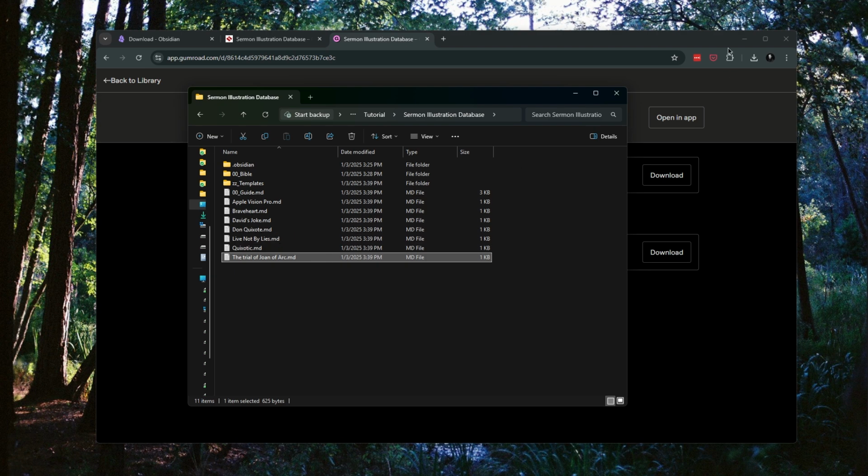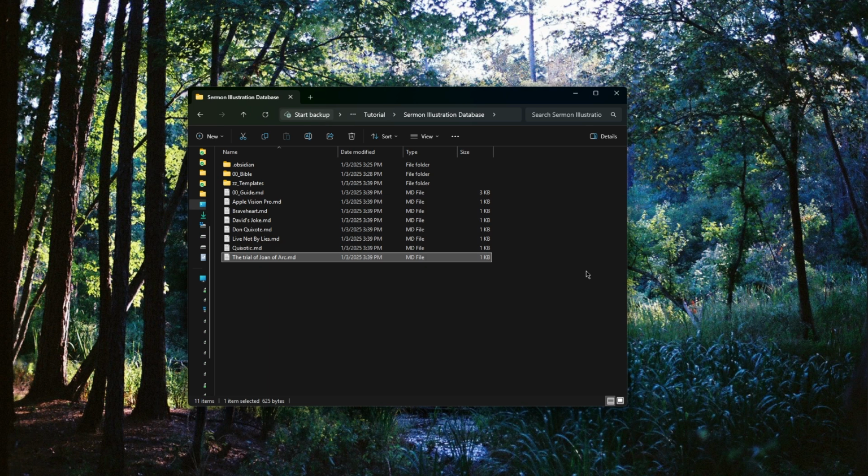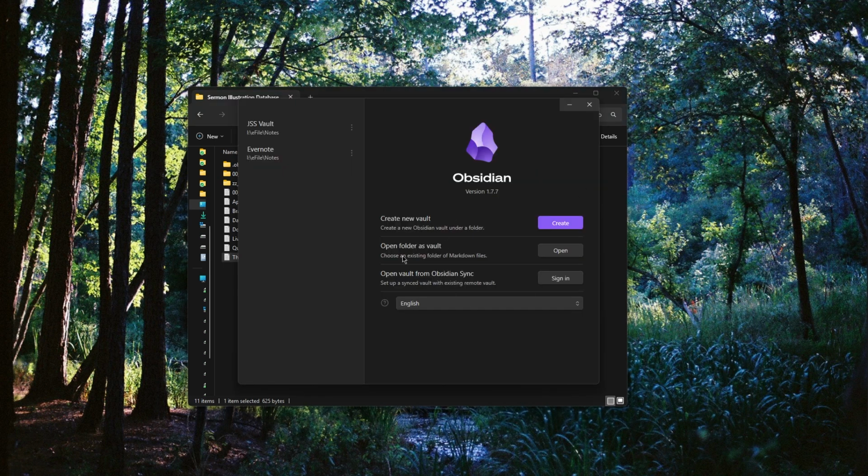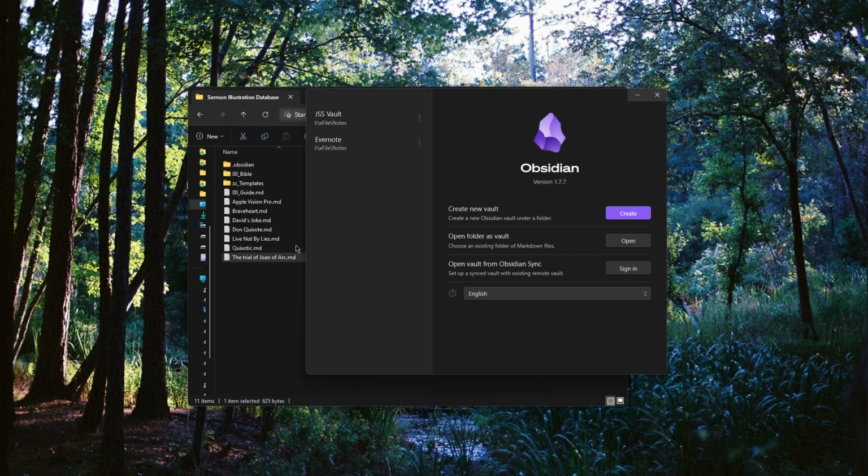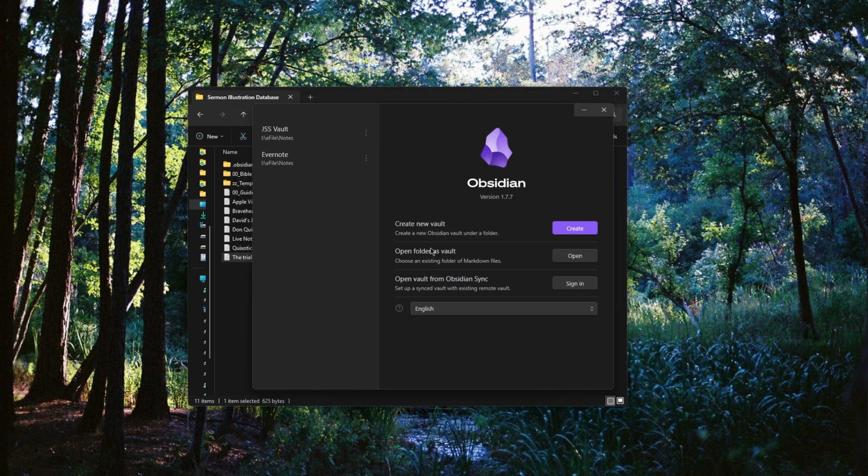So in order to do that, we're going to open Obsidian. And so what you're going to see is a window that looks like this. These are two vaults that I already have. And these vaults are just folders with those Markdown files in them. So all you have to do to create a vault is point Obsidian to one of those.